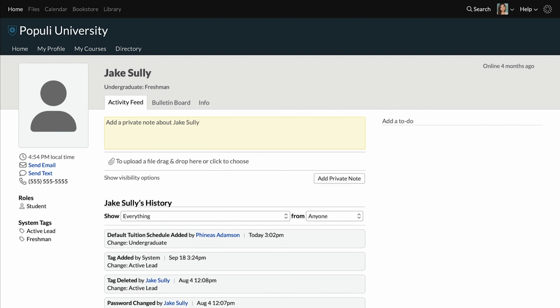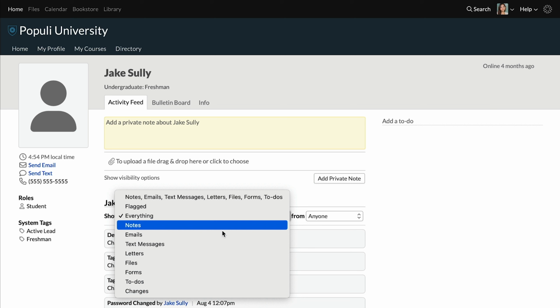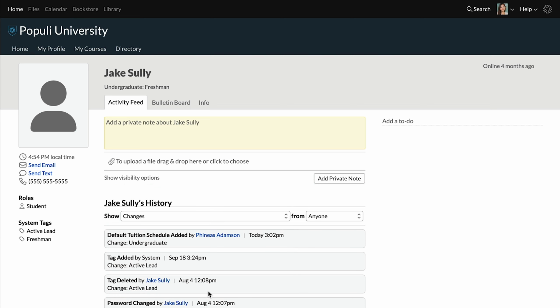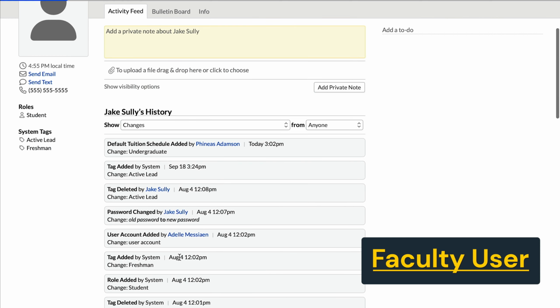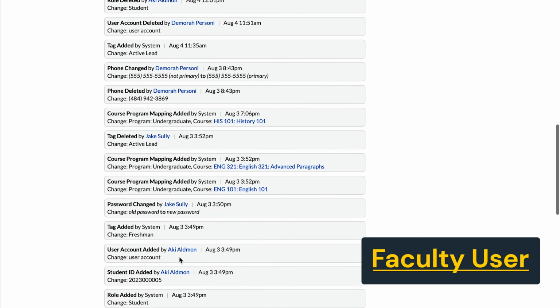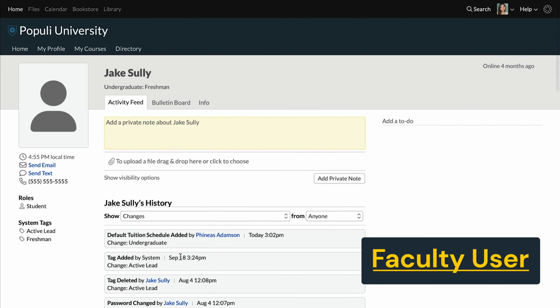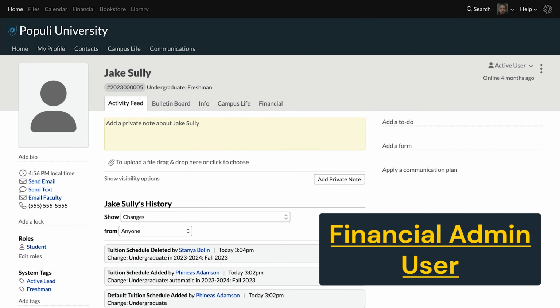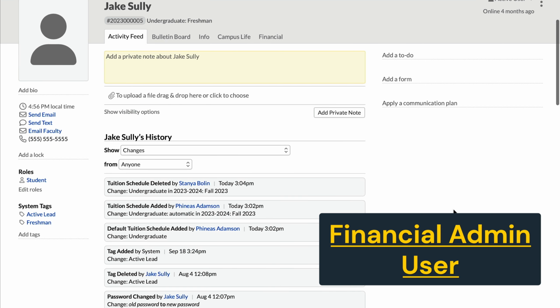If you go to a student profile and then look down at their history, you can set this drop down to changes. And now you're showing all changes that are visible to your profile's roles. Certain things show up for different roles. For instance, I'm viewing this activity feed from a faculty role perspective, and I can see various events here. But if I change to a financial admin role, I might see slightly different results.